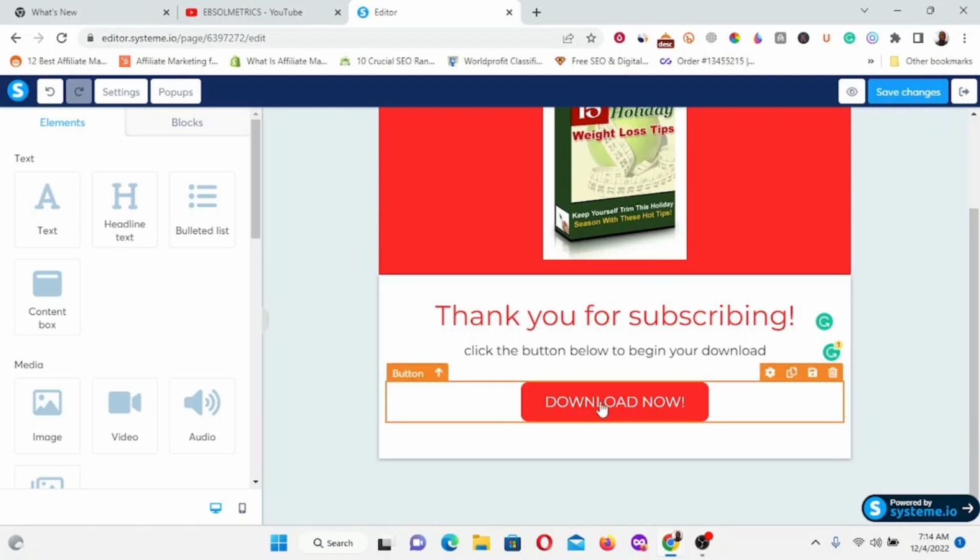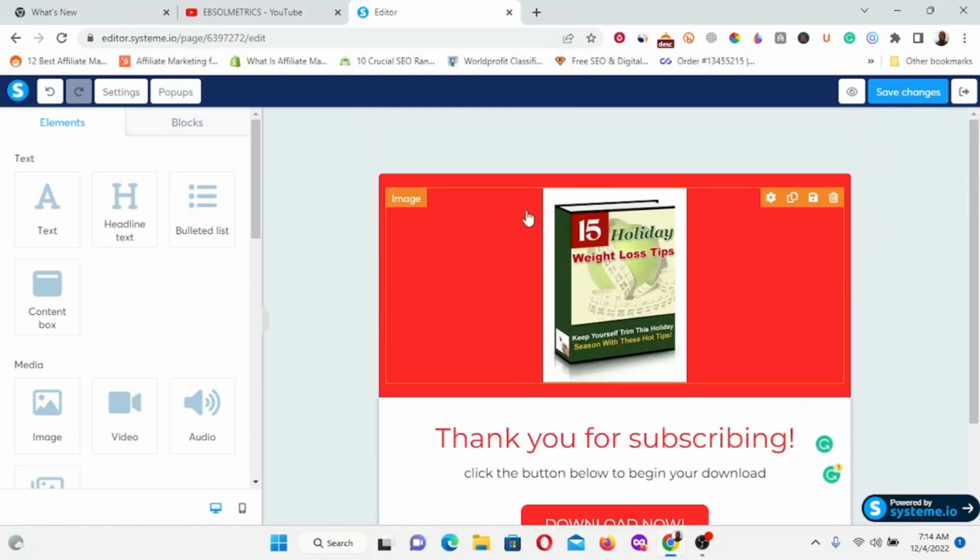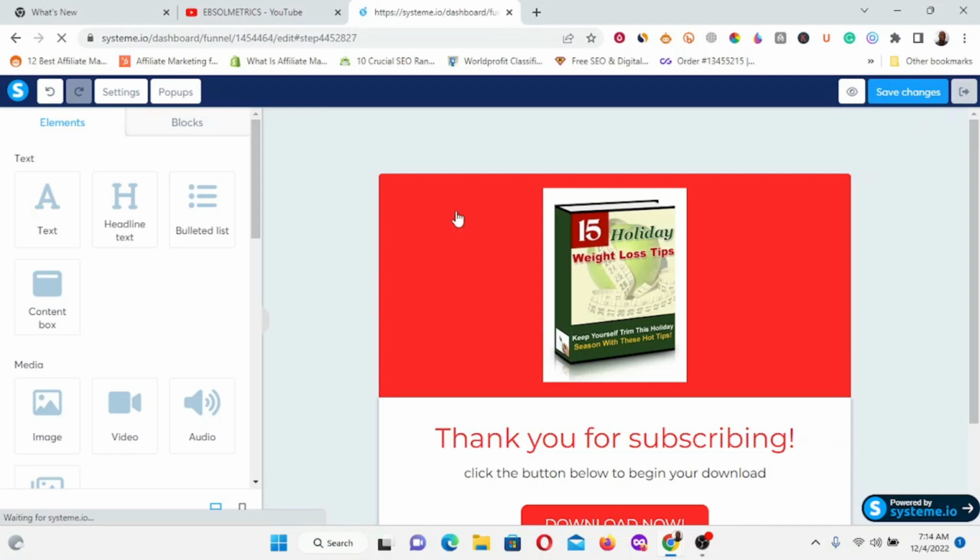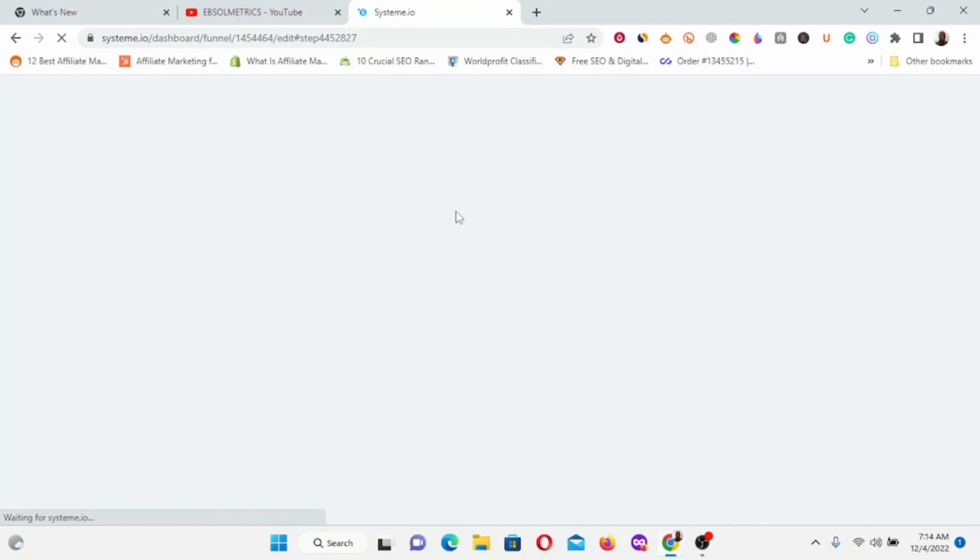Now once they click on this button, it will start download. So now click on save changes. We are done with this particular customizing. Click on save changes, then exit. Once you are done exiting, we are now going to test it out to see if it actually works or not. So let's wait for it.